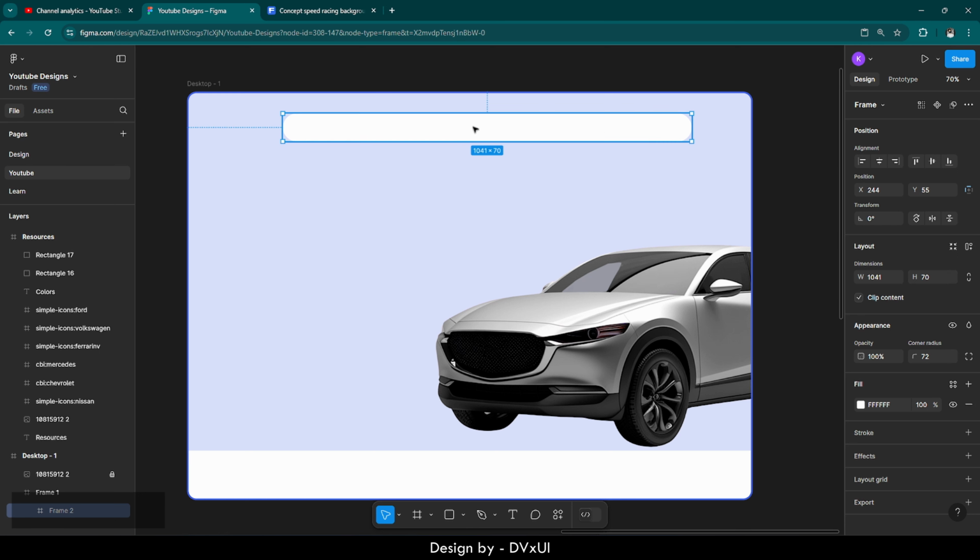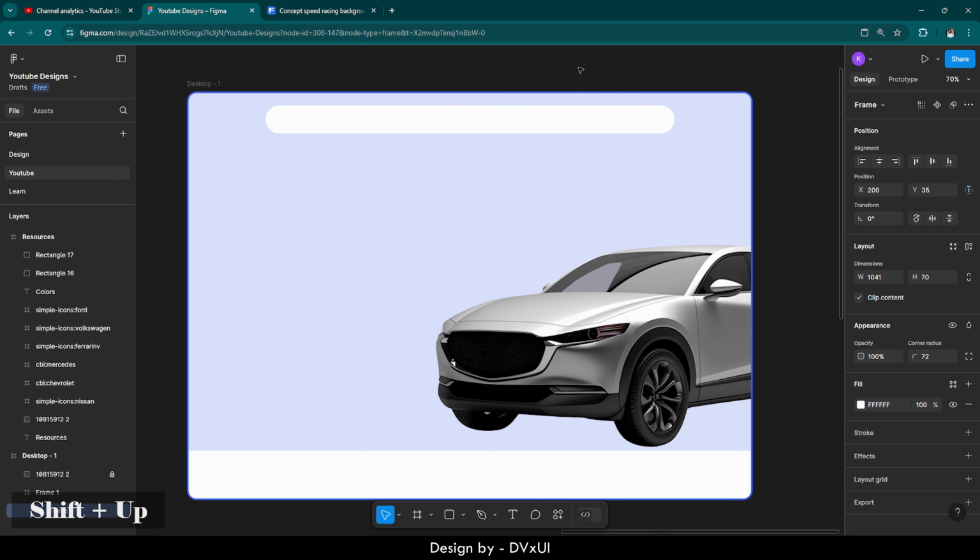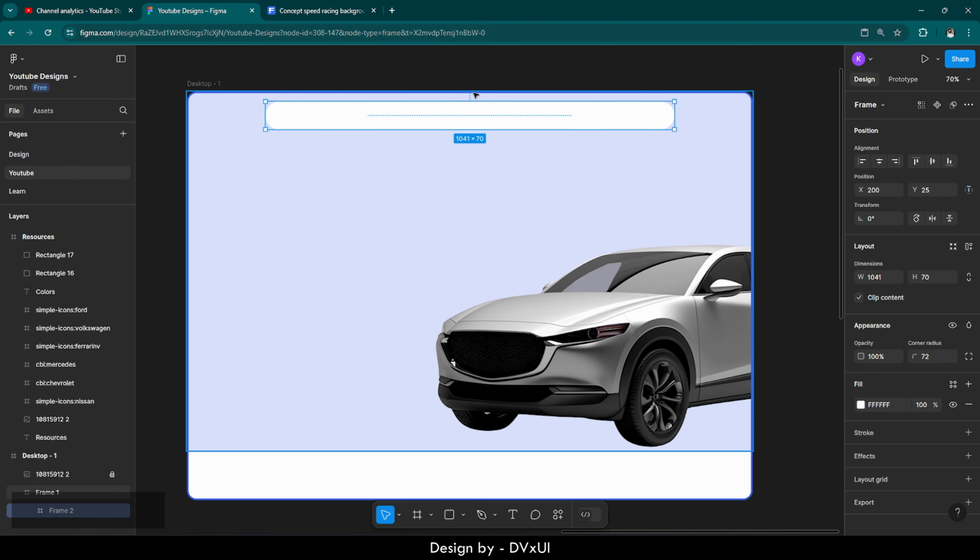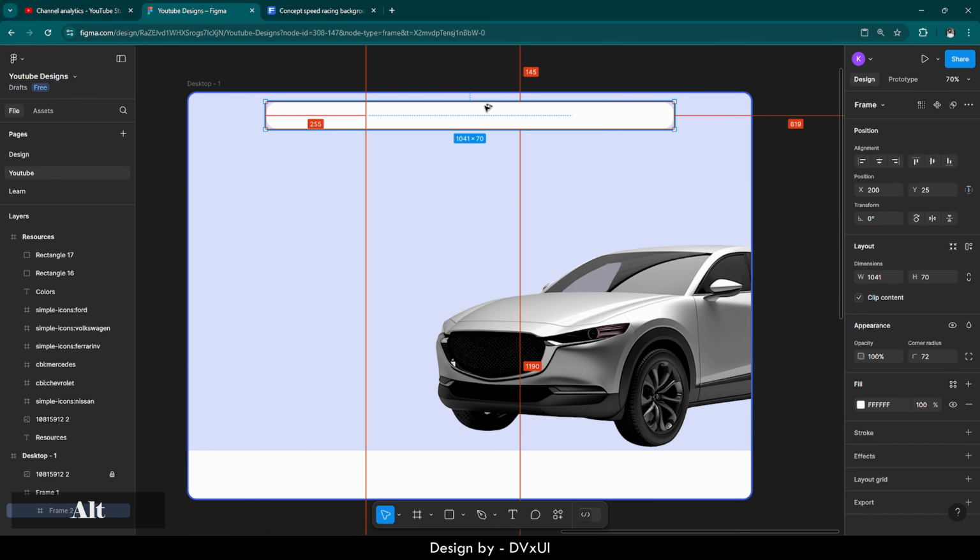Let's align it horizontally center. So it has been centered. Hold shift and press up key to align it properly. Now it has been aligned. In order to see this gap, you can hold Alt and hover over this parent frame. Now as you can see, I'm not able to see this gap. Instead, I'm getting these values over here.